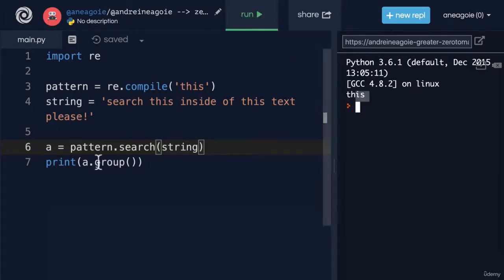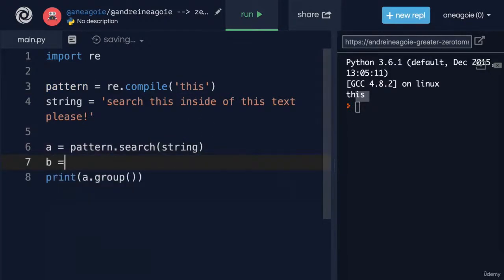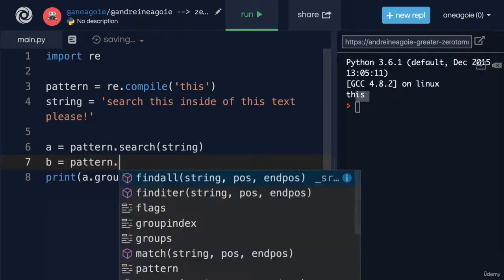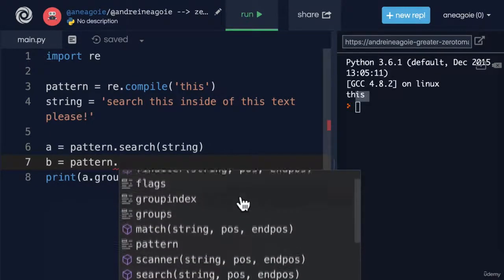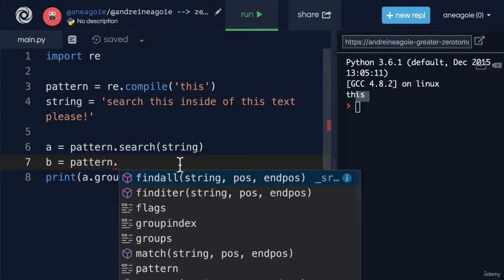See that this is being captured, and I can use pattern now everywhere, multiple times. So let's say I can do pattern dot all the methods that we have. We have quite a lot, actually. Let me show you some of the useful ones.